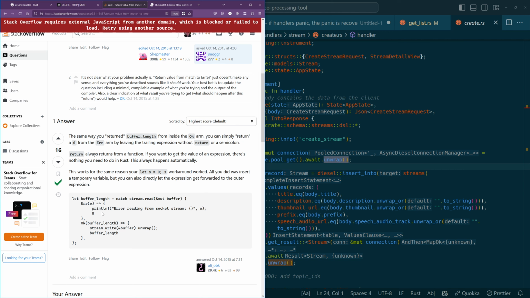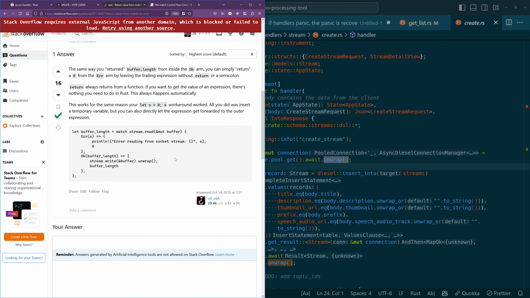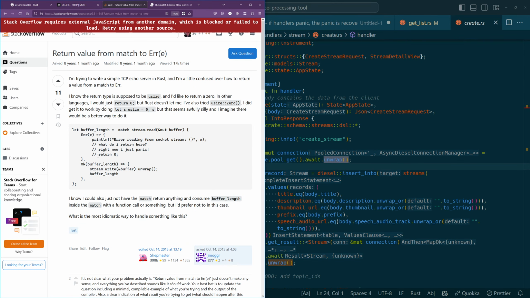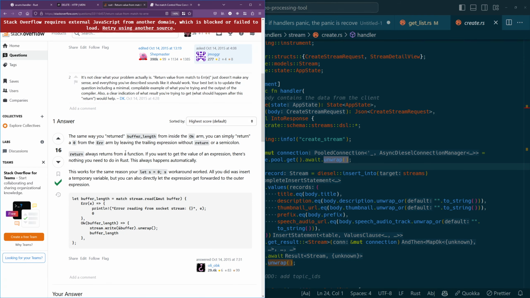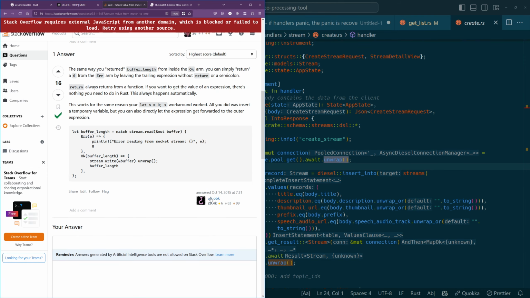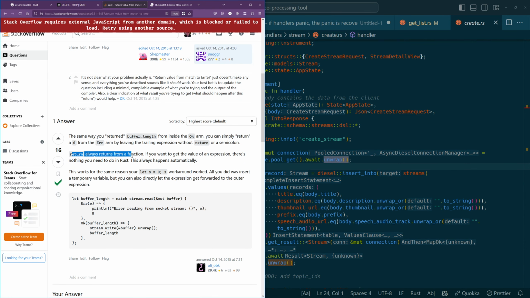Yeah, except we don't want to return back to here. Return always returns from a function. Okay, from a function. So, right. This is not a function. Right? This is part of a match expression. And what I'm taking from this person's response here, Ollie, is that return always returns from a function. This is not a function, right? This is one of the arms of your match expression.